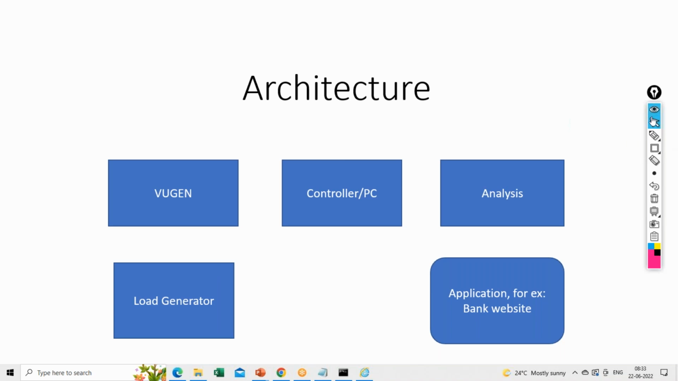In the meantime, if you have any questions, please make a note of those questions. We can discuss those questions at the end. Okay, so this is all about the LoadRunner architecture at a high level.